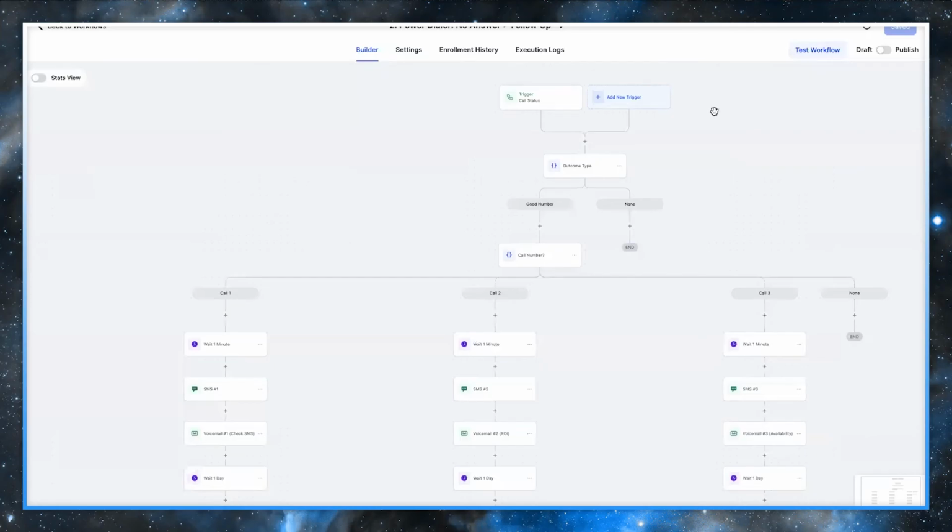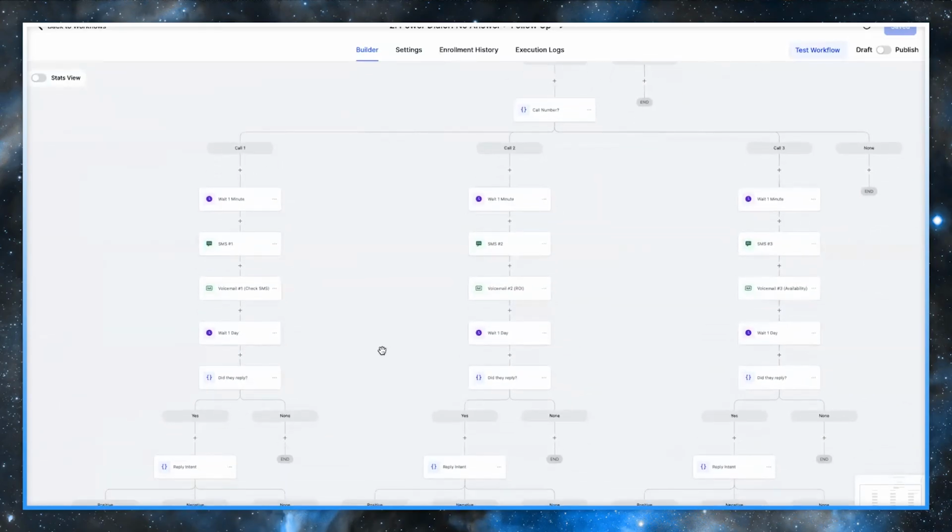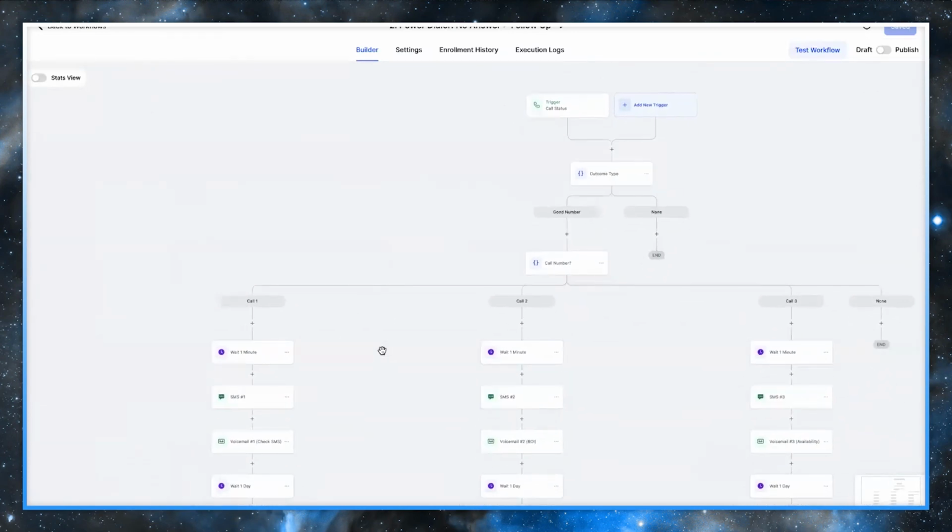You attach a tag, no answer. Okay, what happens? You wait 1 minute, you send them one SMS, you send them one voicemail. Wait 1 day, did they reply yes or no? That already is, if you're looking for like 80% of the benefit, just following up one time. Got it. That's the simplest thing.